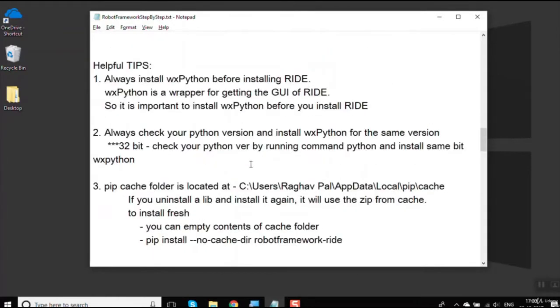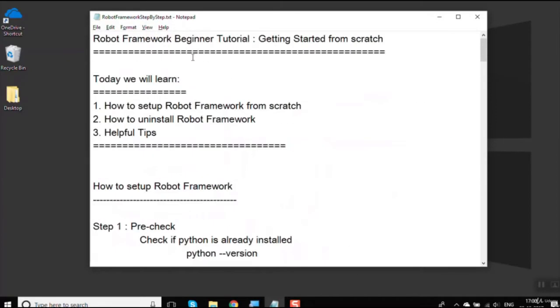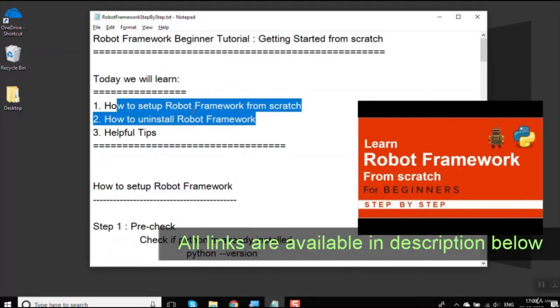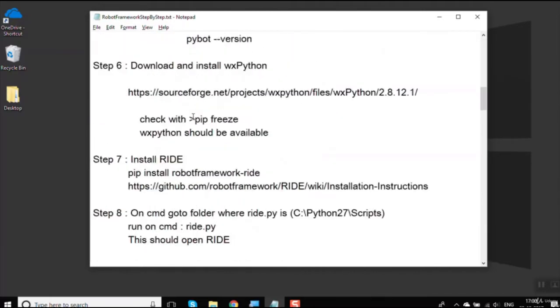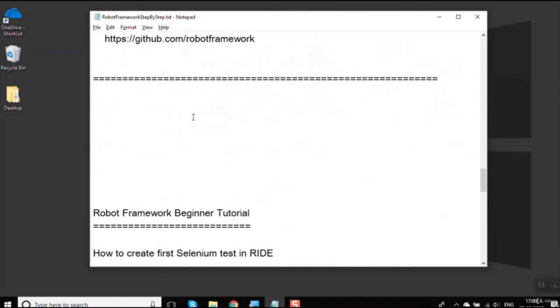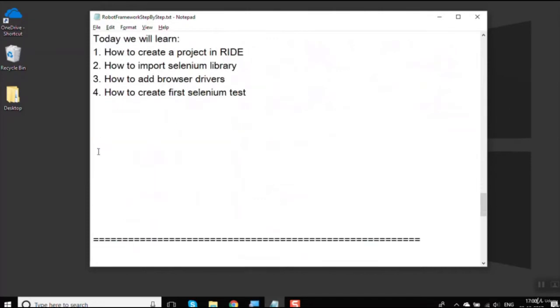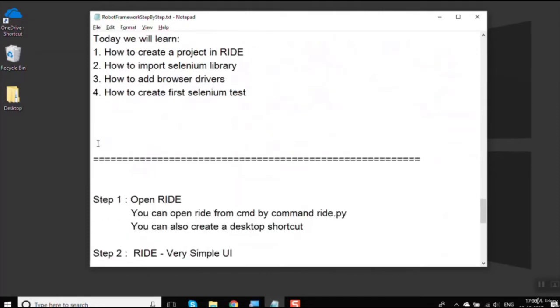And in case you have not seen the last session, it was about getting started with robot framework from scratch, and we have seen how to set up robot framework. So you can go and watch that session in case you have not watched it. And let us go with today's session on how to create first Selenium test. To save some time, I have already added some notes. So the first step is you have to open Ride. You can open Ride by just running the command ride.py.